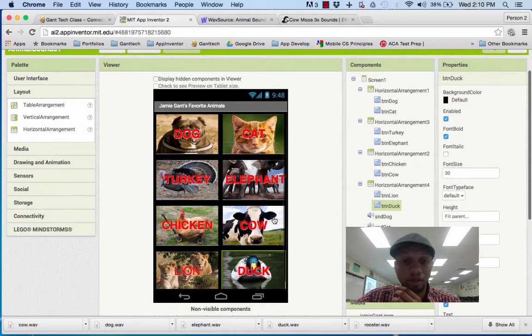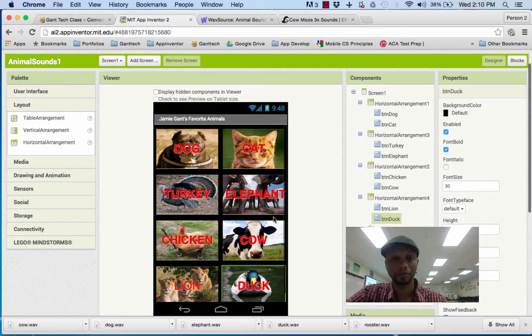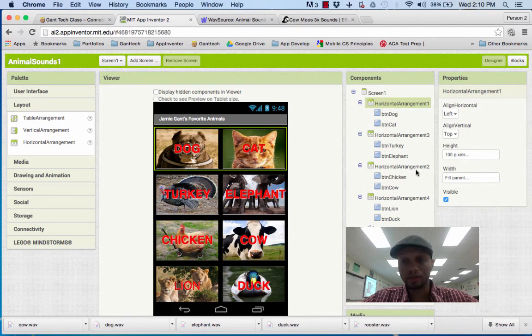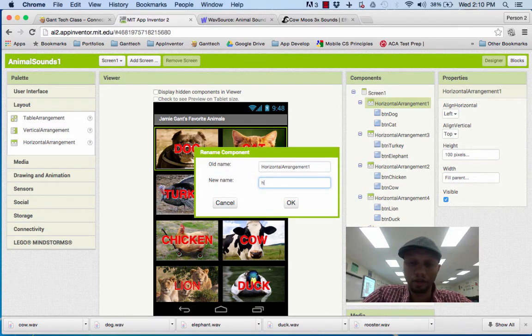So now you can see all of my buttons pretty much fit on screen. Now, I like to rename everything because horizontal arrangement 1, 2, 3 doesn't mean anything. My renaming convention is HDiv or ARR for horizontal arrangement. But I usually do HDiv row 1.